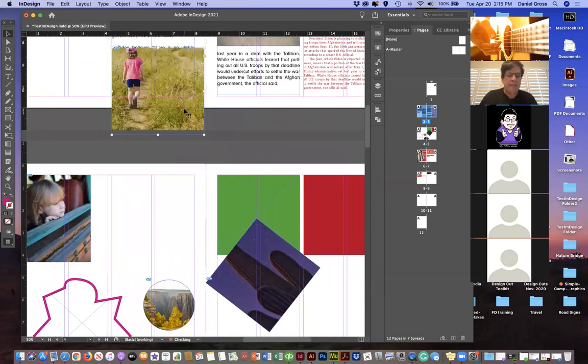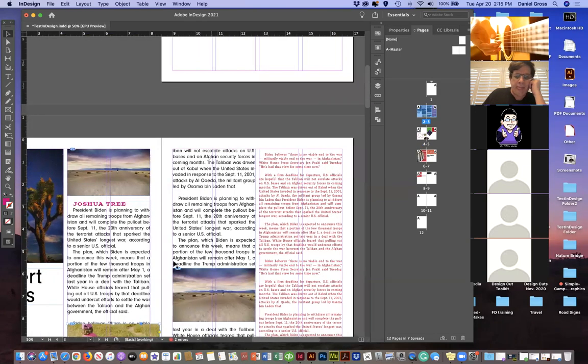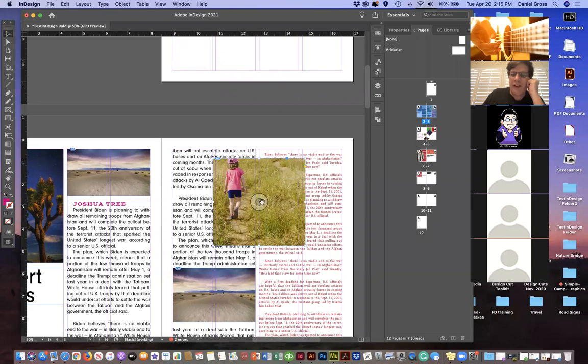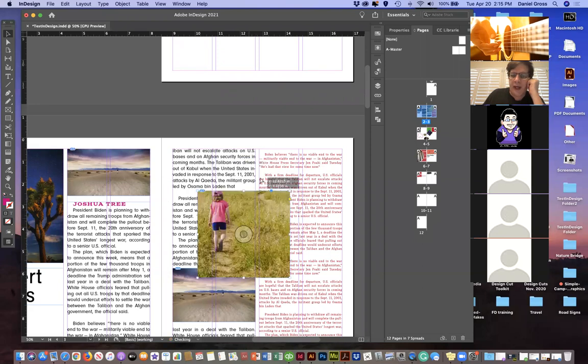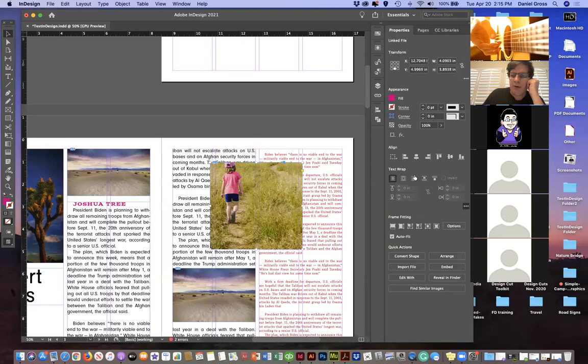All right, so I want to show you real quick the runaround stuff with pictures, and then we'll let you go for today, and we'll get into more later. Right now I moved this picture up, and as you can see, there's a lot of text going behind it. So come back over to my properties, and we have our text wrap. Remember we did this the other day, where right now there is no text wrap.